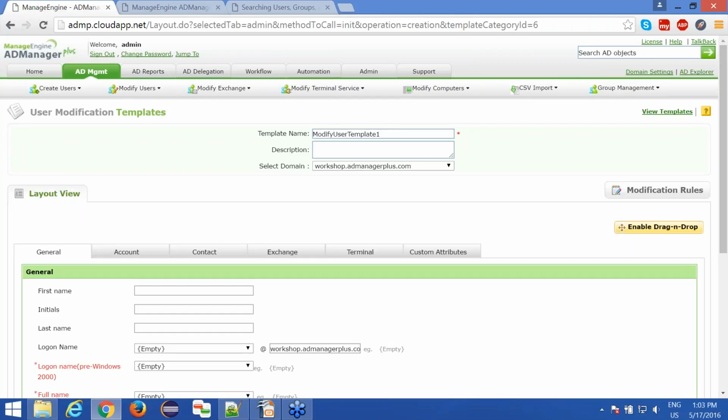Whenever you modify your users, the next time, say for 10 times or 20 times, you just have to use this template. You don't have to retype everything again and again. You can just use this template. I was telling you that whenever I change the department value, I should change the group membership values too. So how do I do that?